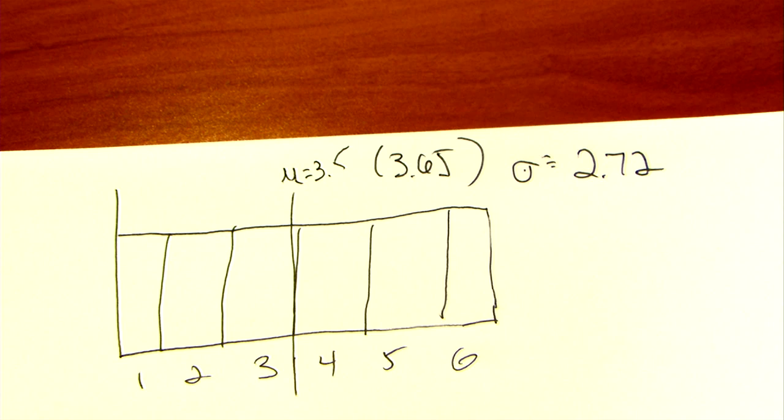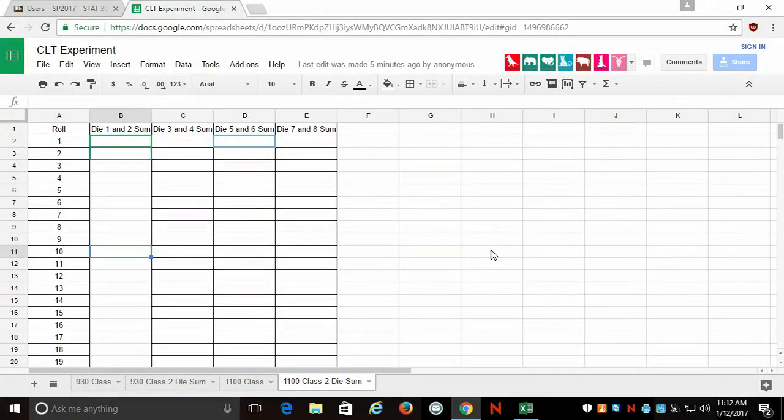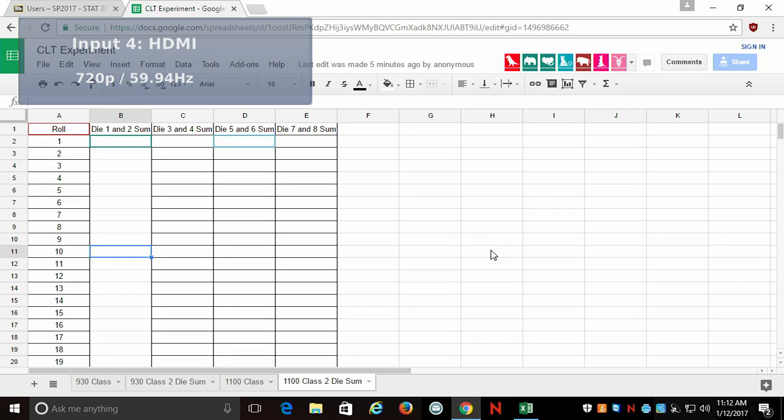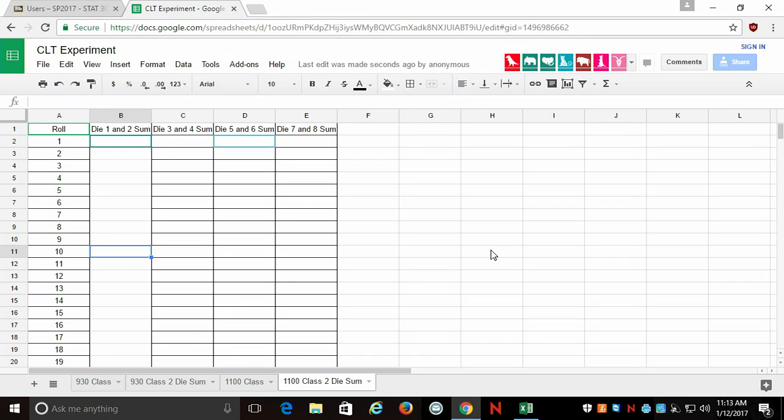Let's go to the document. What I want you to do is I want you to each roll, but then I want you to add your dice together. So if the first roll, die 1 gets a 3, the other gets a 5, that's an 8, right? You guys can't see this, but there's a tab that says 11 o'clock, 2 die sum. So all I want you to do is add them together, right? So if you roll a 1 and a 1, that's a 2. If you roll a 1 and a 6, that's a 7. And put that in there.